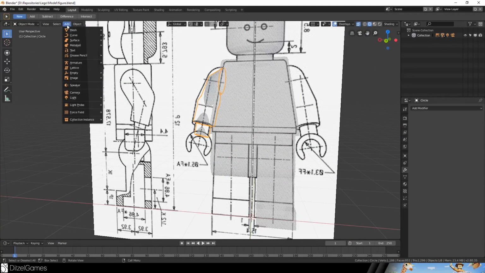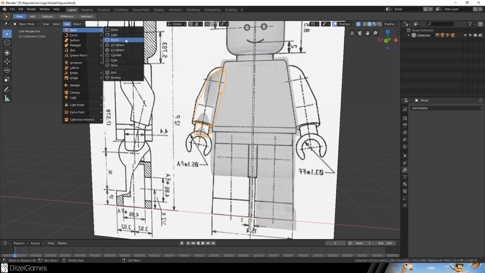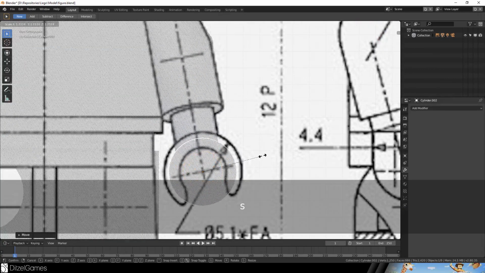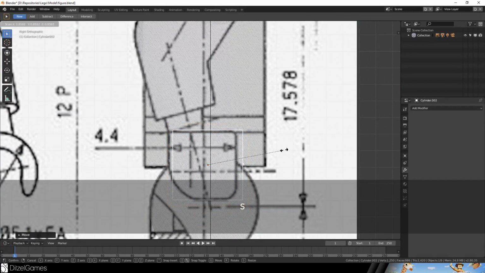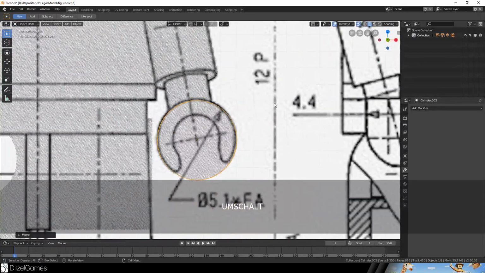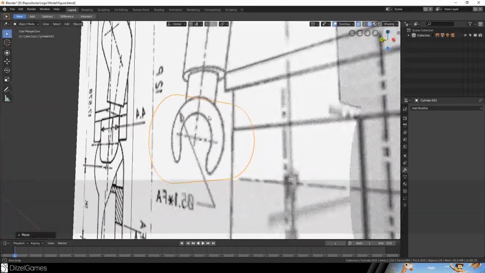We will add the last thing, and that's just a cylinder. So the reference image really helps you with placing the cylinder in the right position. So there we go. Looks like the size is not the same in those two views. Okay, perfect. Yeah, that's what we wanted.